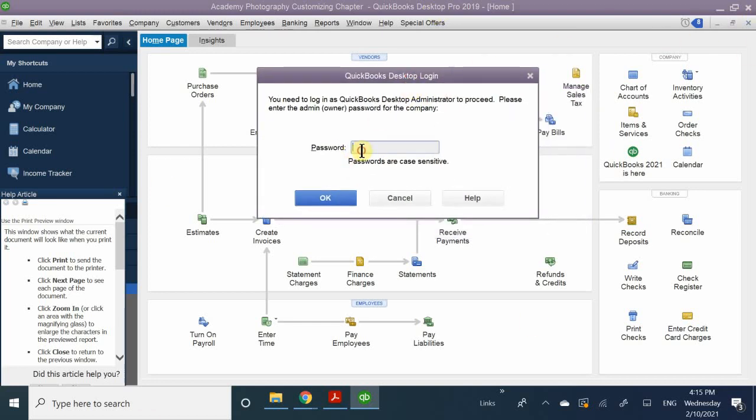So it's going to ask, what's the password to this account? QuickBooks wants to know, are you truly the admin of this workbook? And if you are, you're the only one that can allow access to this. Okay, it says invalid password. My bad. I think I mistyped something.